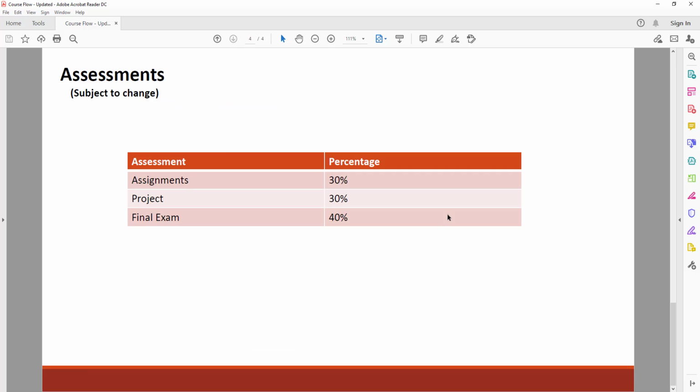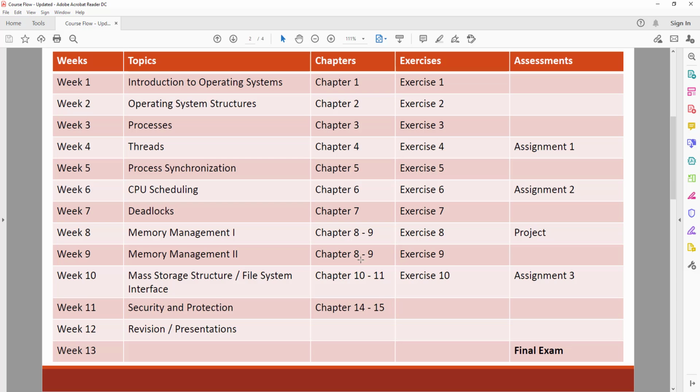So again, these are the assessments. We are almost done with our assignments. Only one last assignment is left, which you should expect at the beginning of next week, and then we are left with our final project, which I'm sure you guys have already started working on, and the final exam. So we are on track as far as the course flow is concerned.